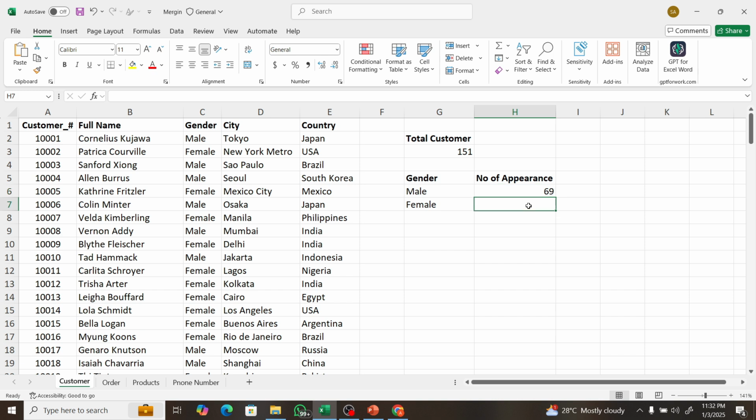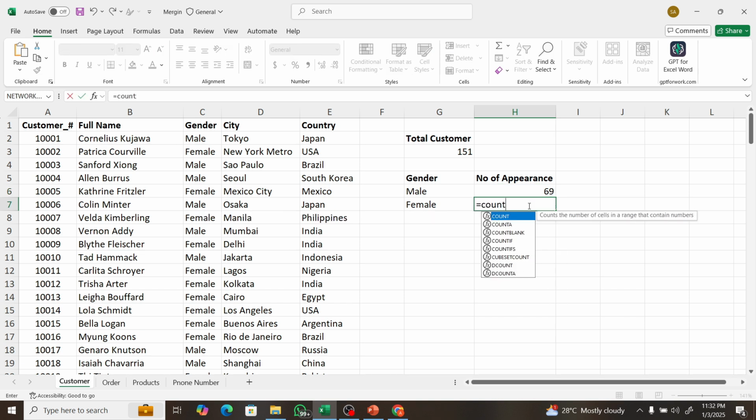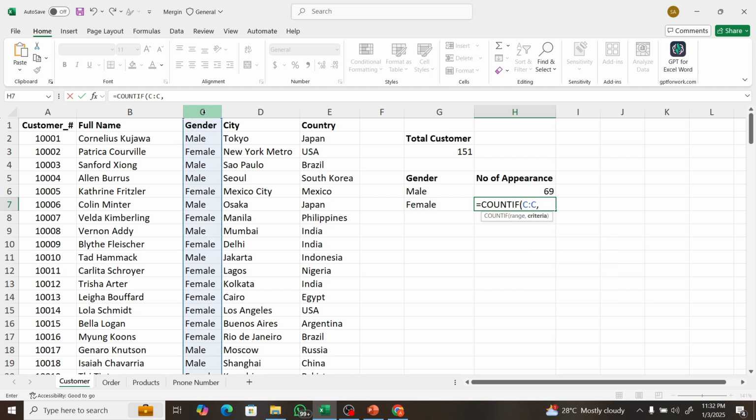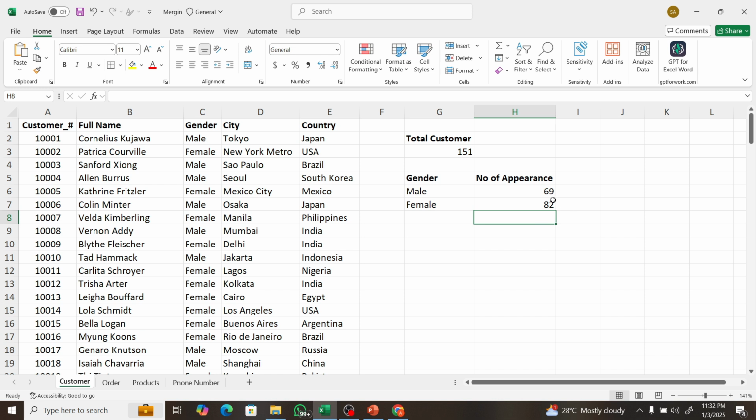Let's do female too. I'll say equals countif, my range. Here I have my range, and which criteria am I looking for? I'm looking for female. So in quotes, I'll type in female right here, close my bracket, then press enter. And as you can see, I have 69 and I have 82. So if I sum these two up, this should give me 151. So let's try that. I'll say equals sum, close my bracket and press enter, and as you can see, I have 151.